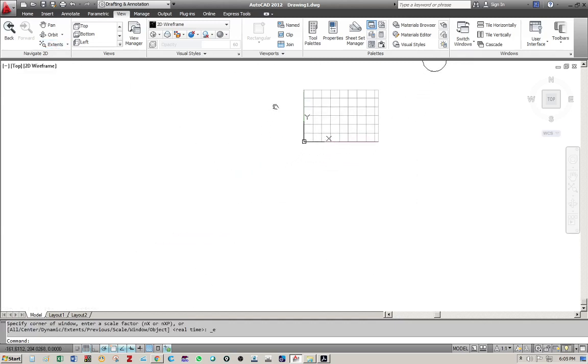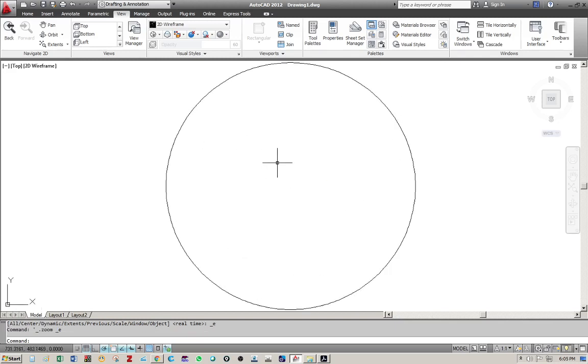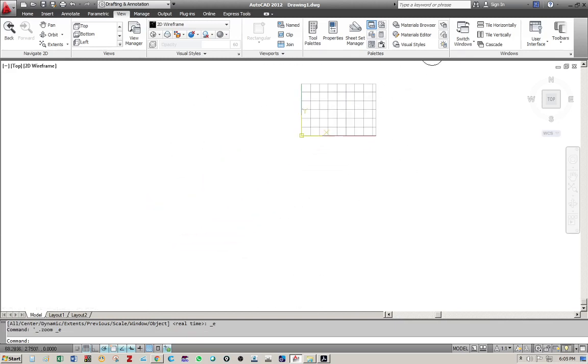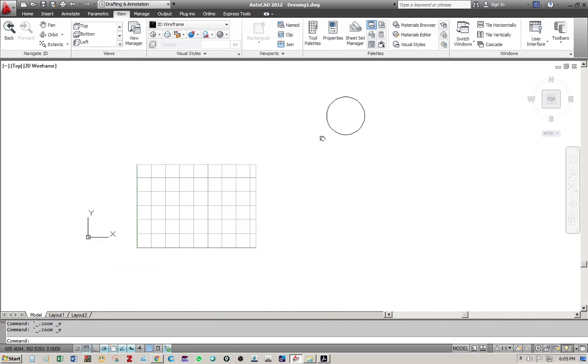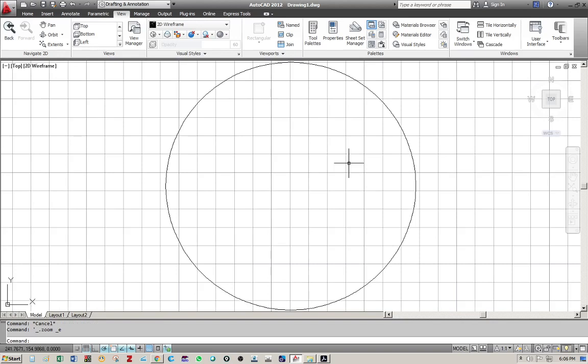I would like to remind you that if you double click your scroll button, you would do the same function, that is zoom extents. It doesn't matter whether the circle is away from the paper drawing limits or even within. Still, if you double click the scroll button, it brings the circle into focus.